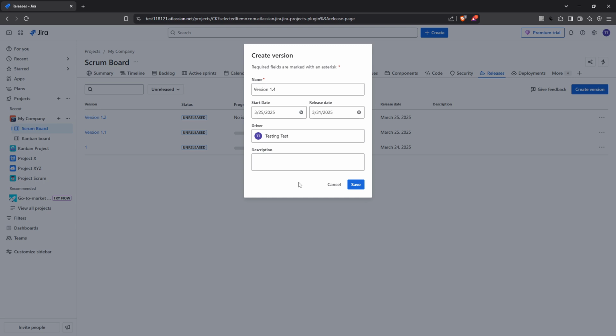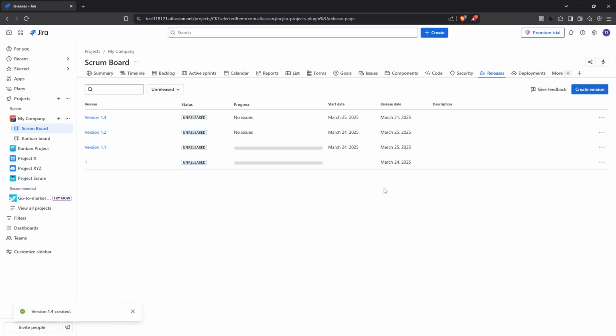Once you feel confident that all the necessary details have been provided, it's time to finalize things. At this point, simply click Save or Create, and you'll have successfully added a new version or release to your project in Jira. This concludes our tutorial on adding a version or release in Jira software.